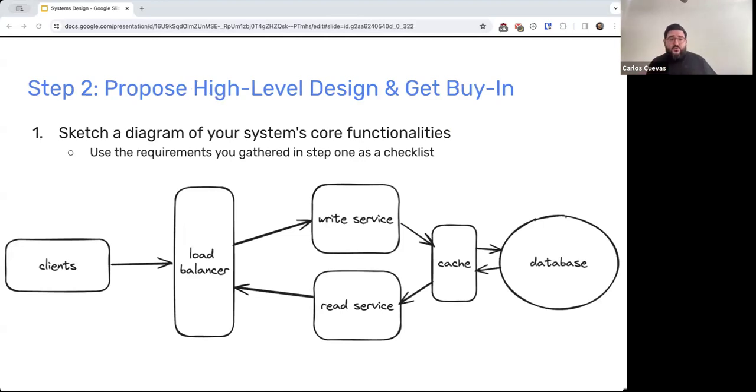So step 2, we're going to propose a high-level design and get some buy-in. So you're going to sketch a diagram of your system's core functionalities. And here you want to start a little smaller. You don't necessarily want to throw everything in just yet. But it's generally pretty safe to talk about having different services, having the load balancer, and having caching. Those are pretty standard. CDNs are more of a specific thing that you might need depending on your circumstances, if they talk about being geographically distributed and stuff like that.